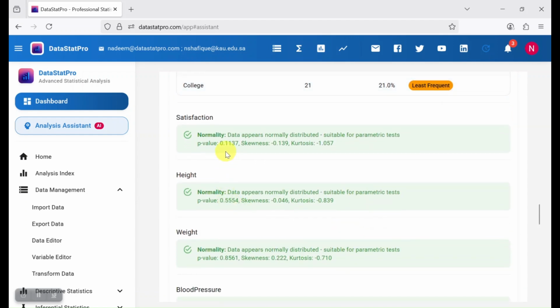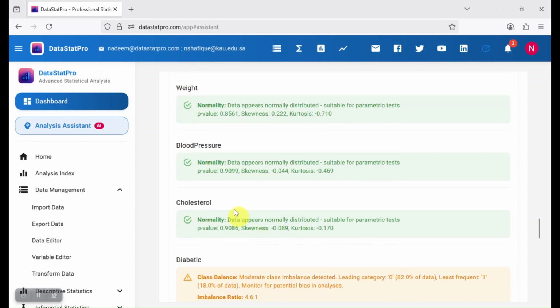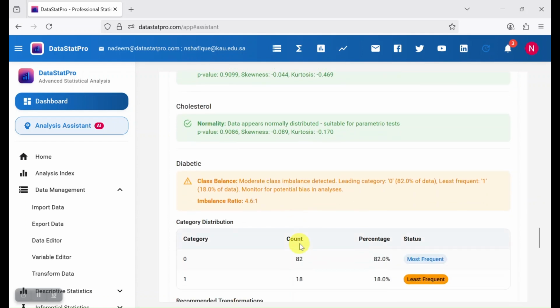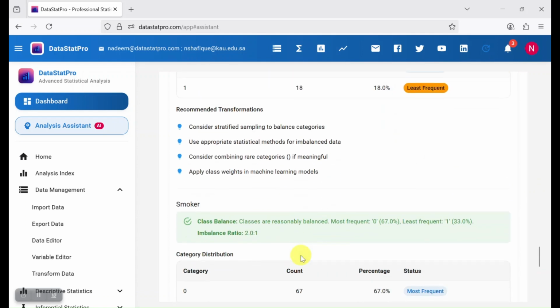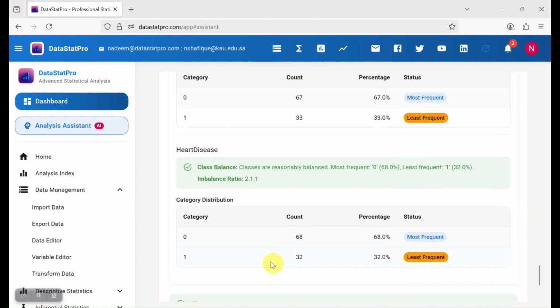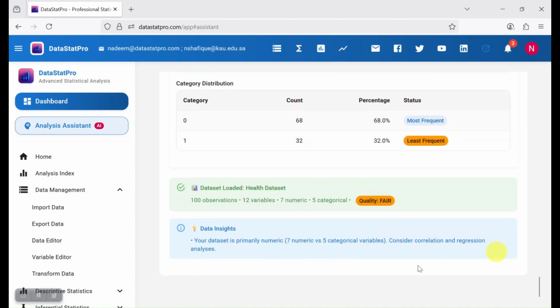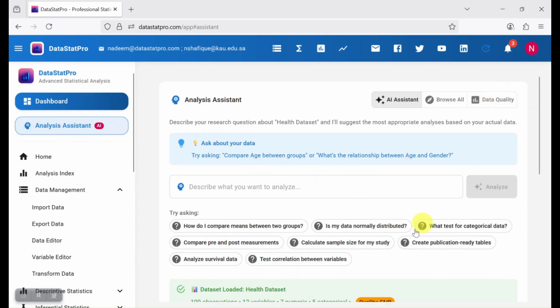In short, it provides you all the necessary information about data potential errors or limitations, recommendations, and ways to fix these limitations. DataStat Pro provides you an AI-powered data quality report with just one click of the mouse.